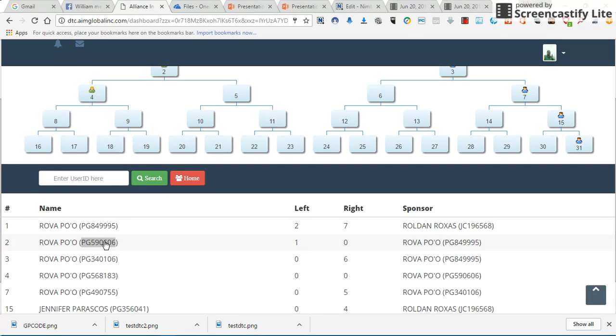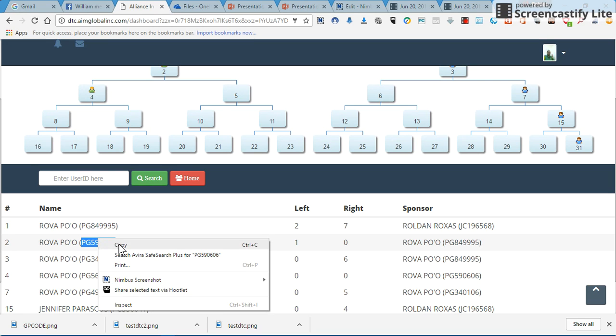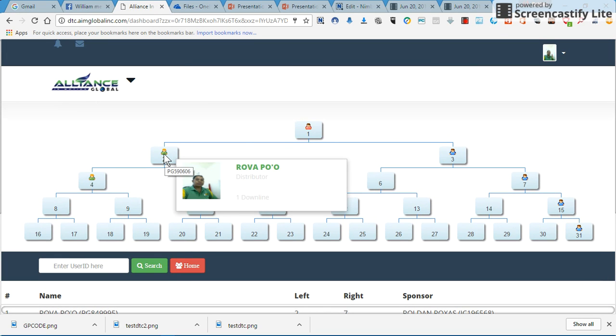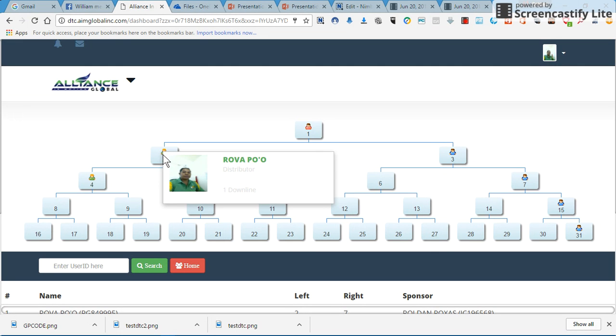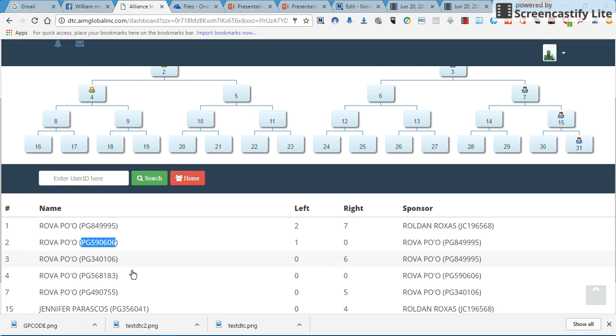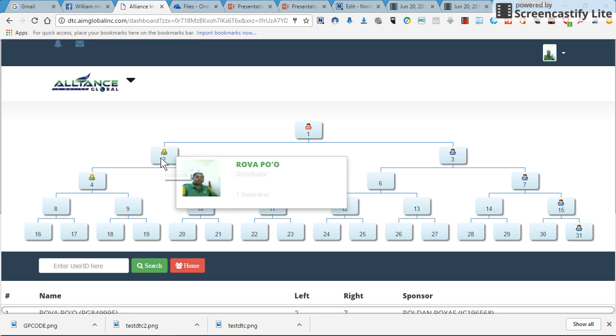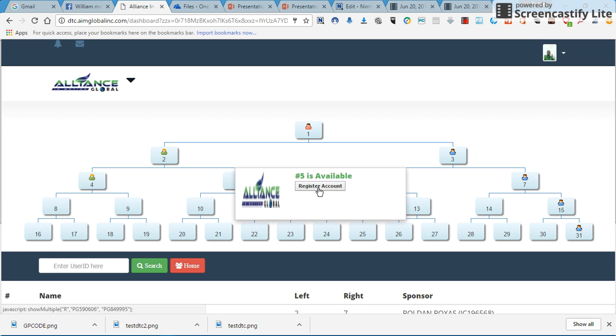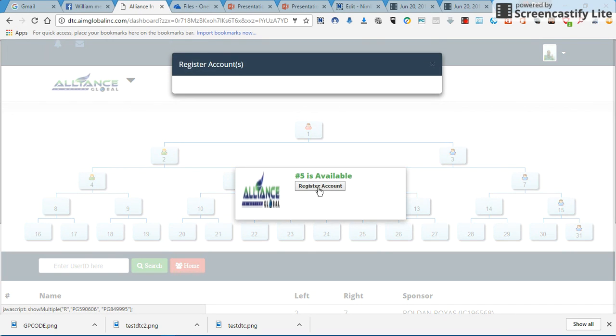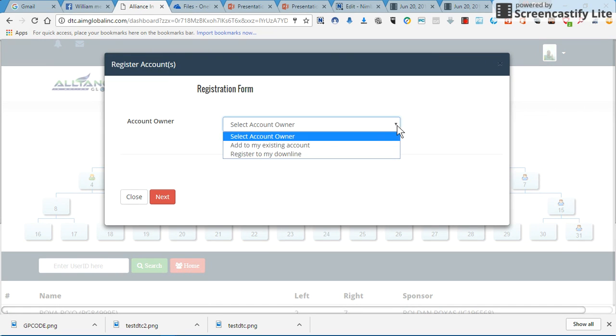So, now we will copy your code. This will be your upline. Copy here, this is the sponsor. We'll make this one the sponsor. Now, account number 2, and then the sponsor and the upline also. Which would you like to put? Okay, this one, click register. After that, here, add to my existing account.